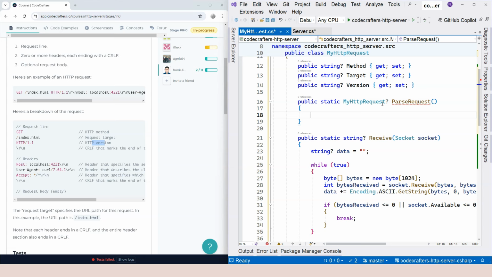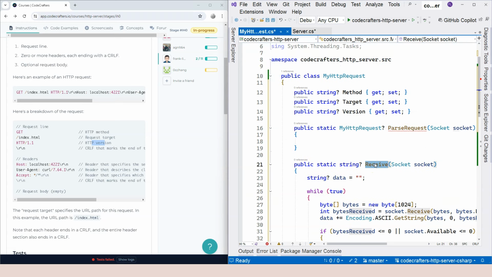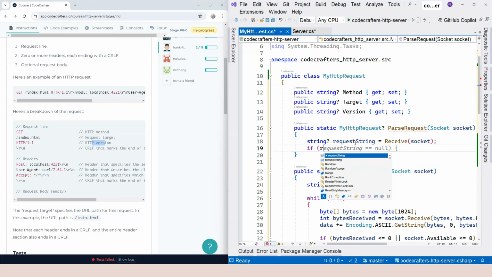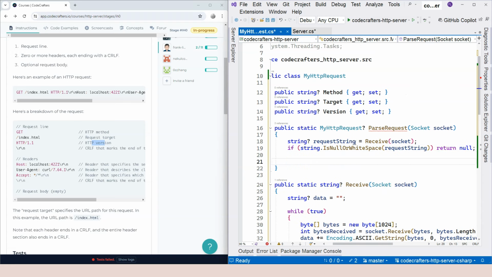First of all, this will have our socket object passed in from the server. And then we need to get the request string, which is from the receive method. So we're going to say string? request string equals receive, and I'm going to pass in socket. And if the request string is null or white space, we're going to return null. There's no request.